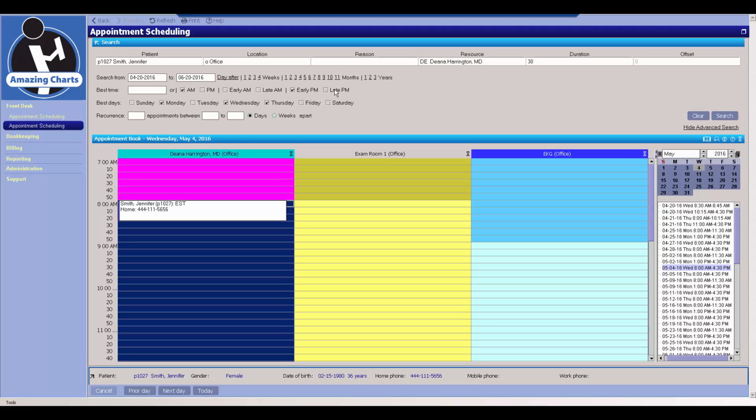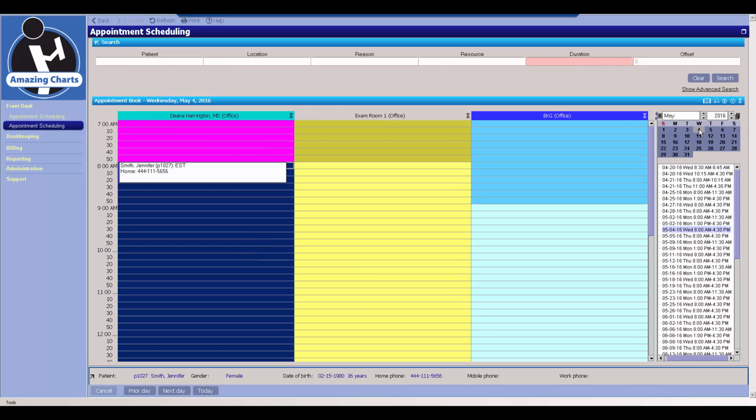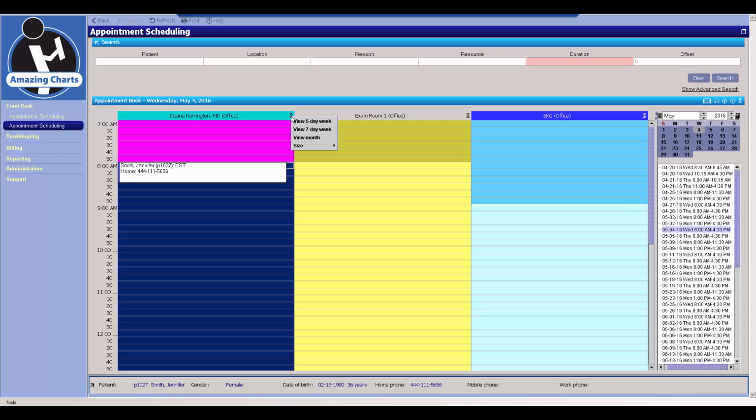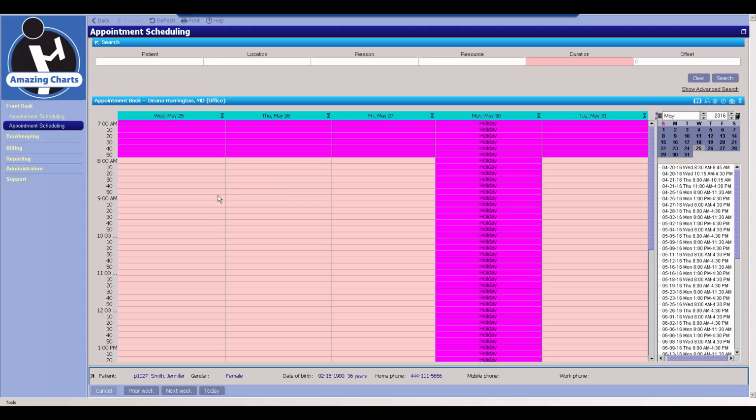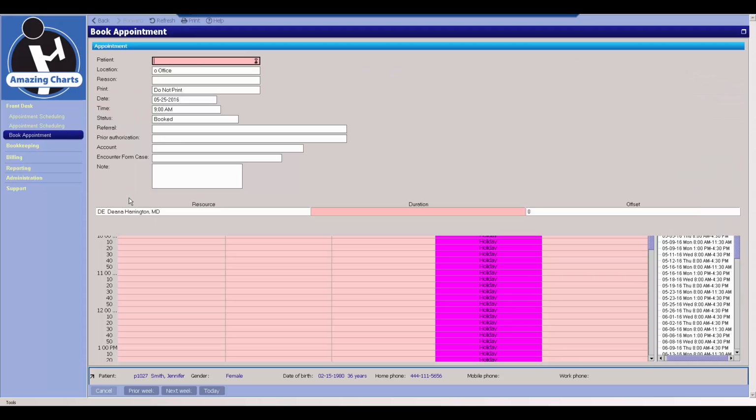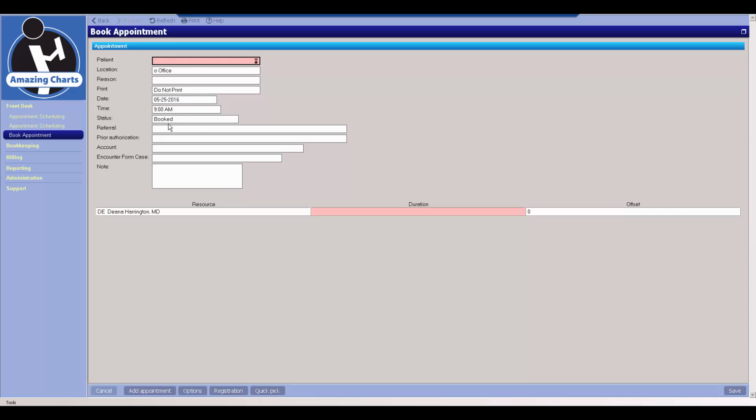Otherwise, if you don't like the bulk search, you can just use the book screen itself to find availability for your patients, and you can hide the advanced search option. So if you prefer to use the book screen, you may want to change your view to multiple days for that resource that you need to find the availability for. And then you can navigate with either the buttons down here or using your calendar until you find the day and time that works for the patient. And then you can click on the time slot and then proceed with booking that patient's appointment.